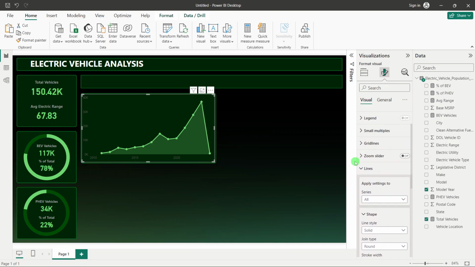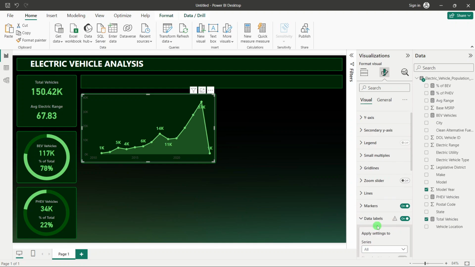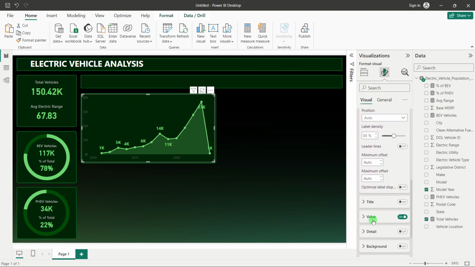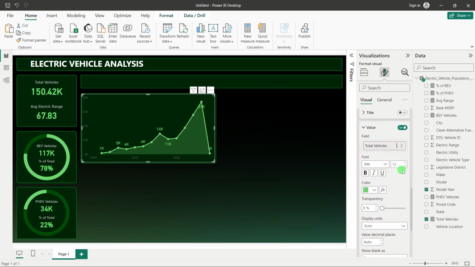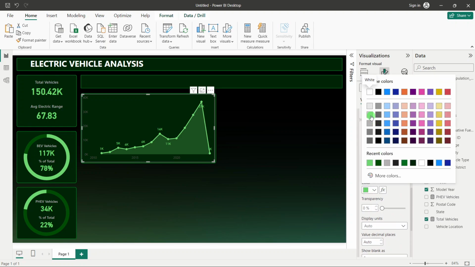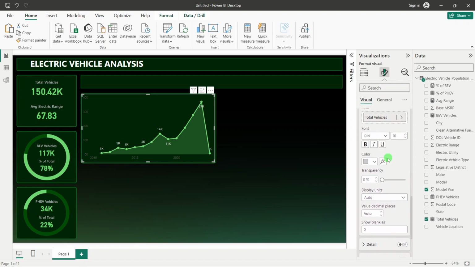All right, and then we'll just turn off these, and in data labels we have to turn on the data labels. Okay, and go to values, and instead of bold we are going to choose semi bold. Okay, or we will keep it as DIN itself and we'll make it 12. Okay, or we'll just reduce more. Okay, and we'll give the color as white. Okay, and the display unit is correct.